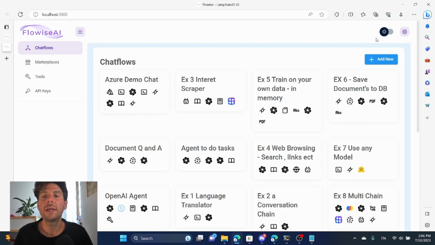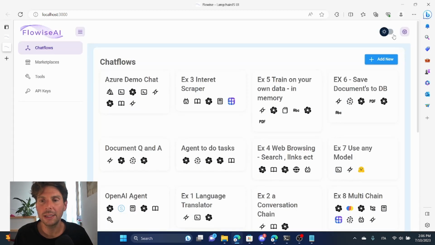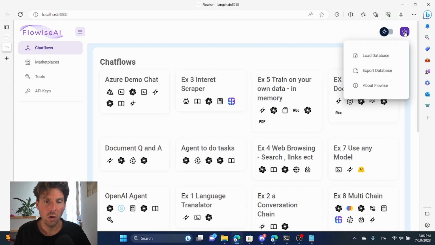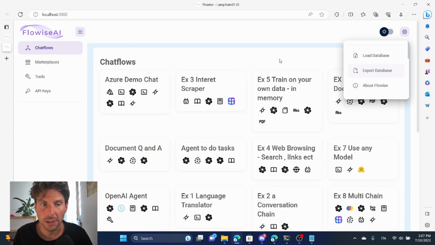Let's start with the top menu. This is going to allow you to change the color or the theme of FlowiseAI. While this menu is going to allow you to export all of the different chat flows that you have created and also load new chat flows. So I'm going to leave an attachment of all of the different examples that we're going to cover in this course so that you can load them automatically inside of your database.